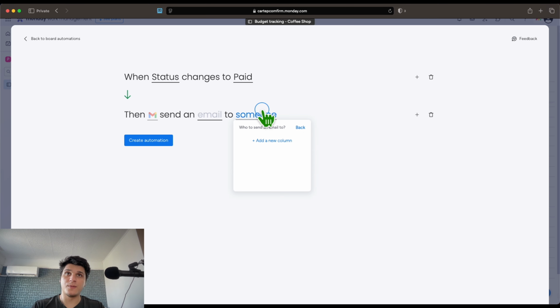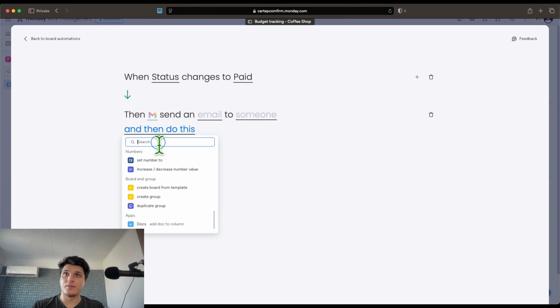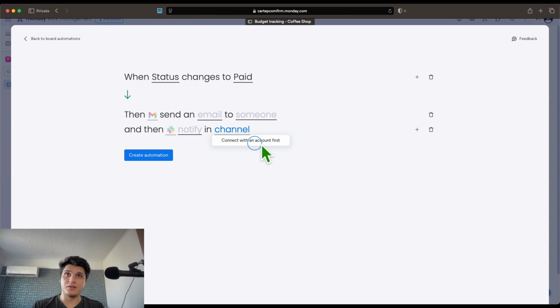You can also select from your people, from your email. You can add even another one and then notify, or change again or duplicate. You see, you have a lot of options here. Maybe you're working on Slack, maybe then notify Slack support in that channel. You just need to connect your Slack account.